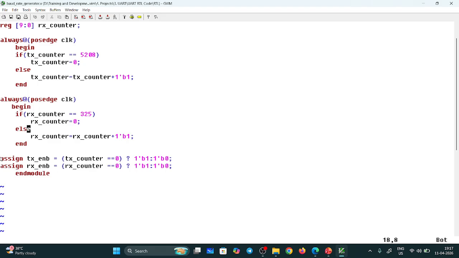So I am using a continuous assignment statement. Assign transmit enable equal to transmit counter equal to 0, using the ternary operator. If the condition is true, then 1, otherwise 0. And assign receive enable, that is receive counter equal to 0, if the condition is satisfied, then it is 1'b1, otherwise 1'b0, and end module.